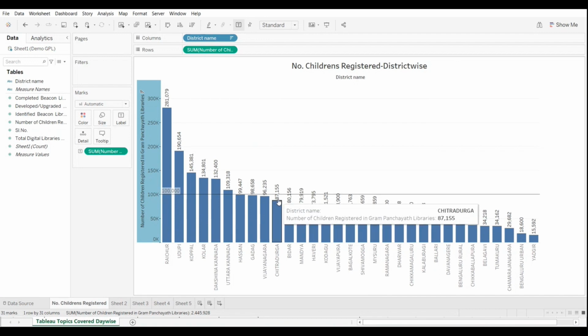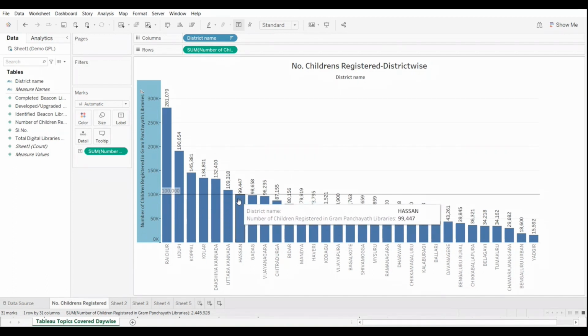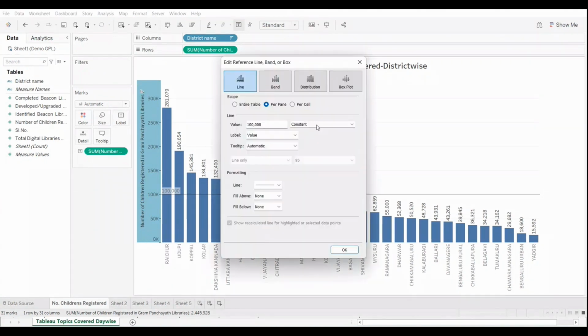So it is 1 lakh. You can say this is 87,000. This district with 87,000 registered children is below. This is also below. This is also below. This is a little below, it is 99,000, because we have put the constant line at 1 lakh. So we can have multiple values here, either in the form of constant, or minimum, maximum, average.